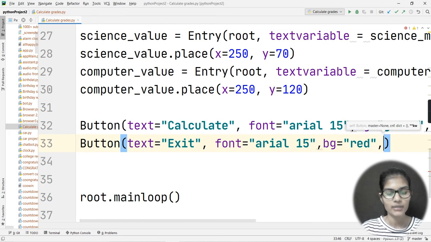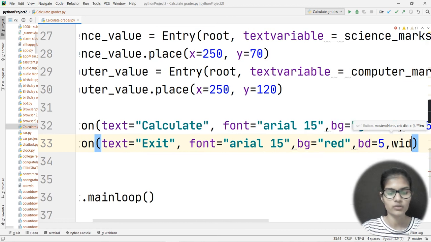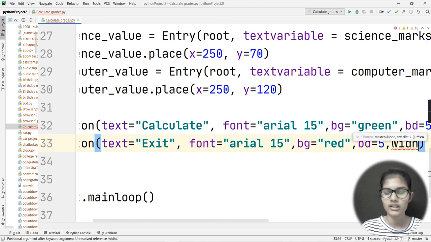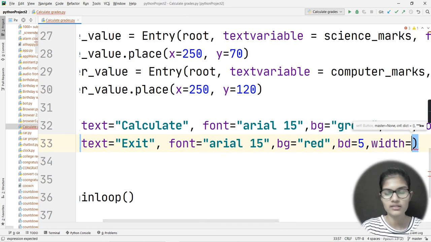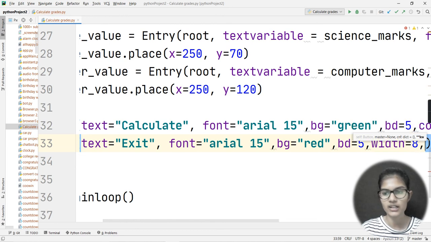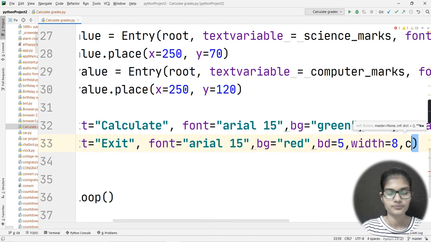Okay. After that, my border will remain the same, that is 5. If you want to put the border, it's okay. If you do not want to put the border, that's also okay. It is not compulsory that you put that or not. After that, I have width equal to 8.